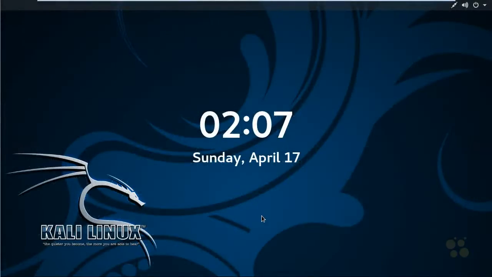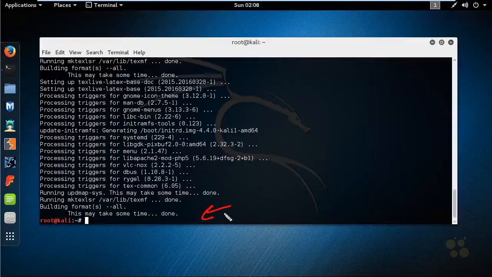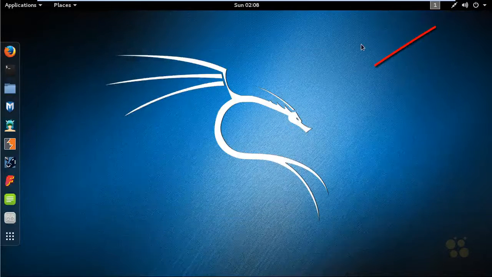So back at Kali Linux, I'll go ahead and press enter to enter my password for root, which I haven't changed yet, so it's still TOOR. We'll press enter, and that confirms for us that the update is done. So next what I'm going to do is I'm going to go ahead and close that window, and I'm also going to shut down Kali Linux.